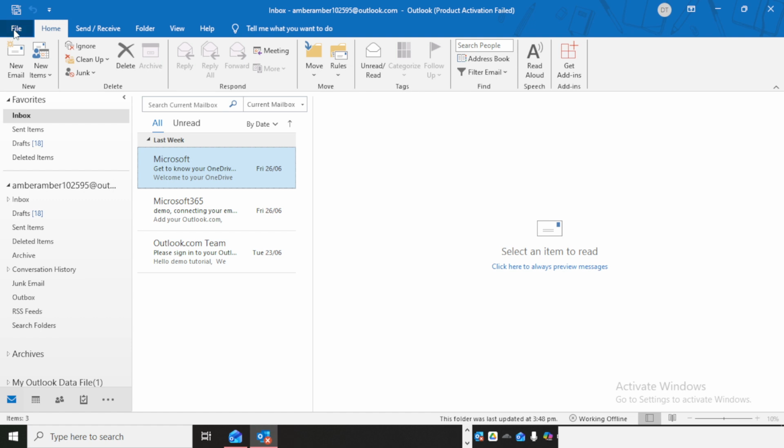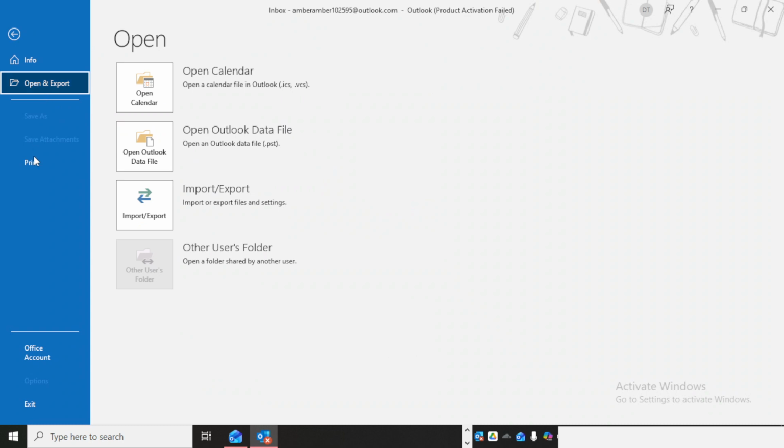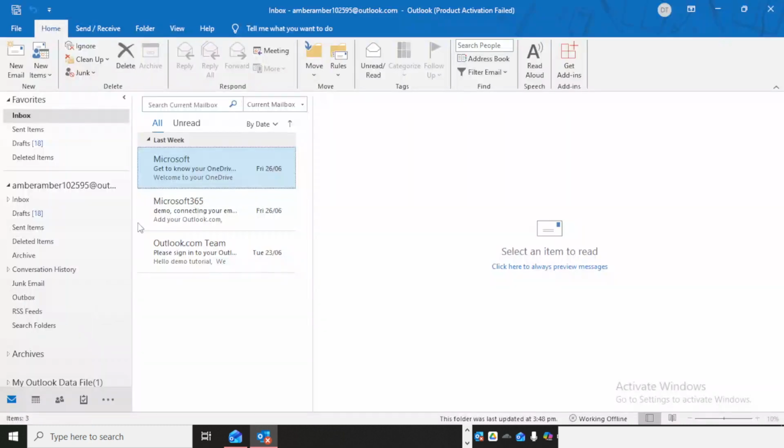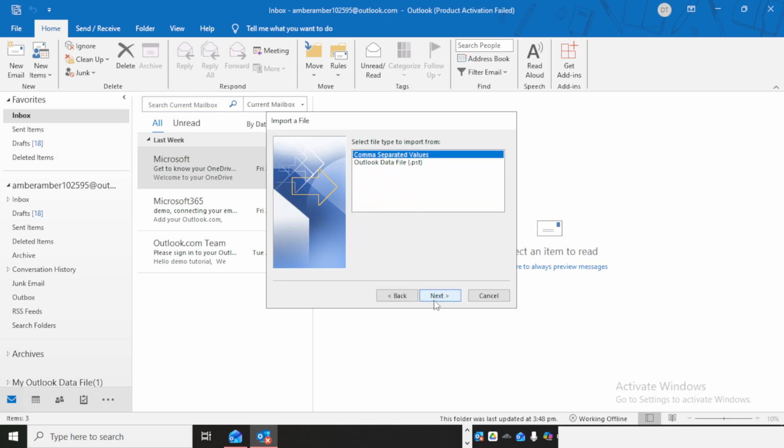This section contains the options you need for bringing outside data into Outlook. After that, click Import Export to open the Import and Export wizard. This wizard guides you through the transfer process step by step, which makes it much easier to avoid mistakes. In the wizard, choose the option to import from another program or file, then click Next. This tells Outlook that you want to bring in data from an external file rather than export your current information.